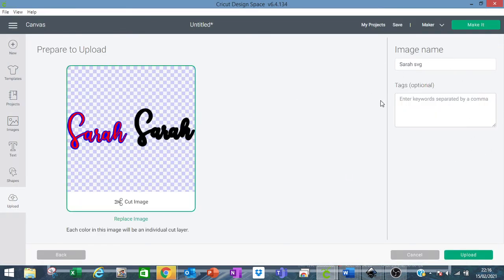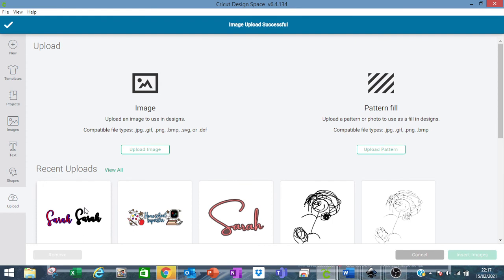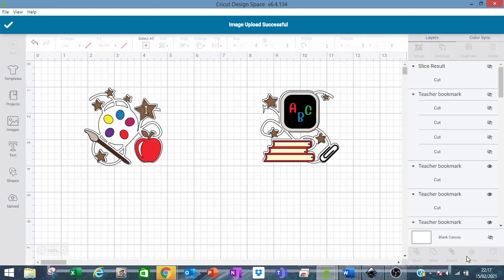This box here with the tags optional, it is worth, if it's a project that you're going to use time and time again. I don't tend to do it with name files that offer personalised options, but like the mums and button files, if you just come up here and add in a few tags, so mums, buttons, Mother's Day, it just makes it easier to search for later on in life through your projects and through your files and images as well. So I'm just going to upload, and as you can see it is here, and I'm just going to insert, and there you have it.